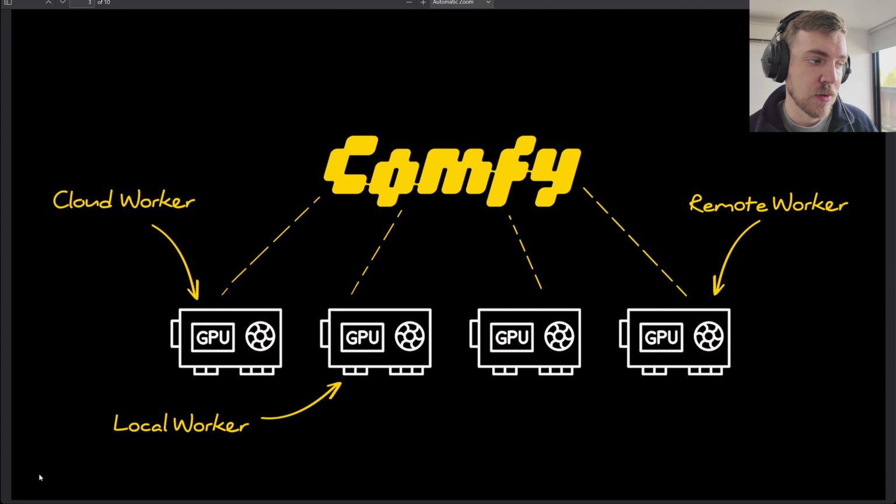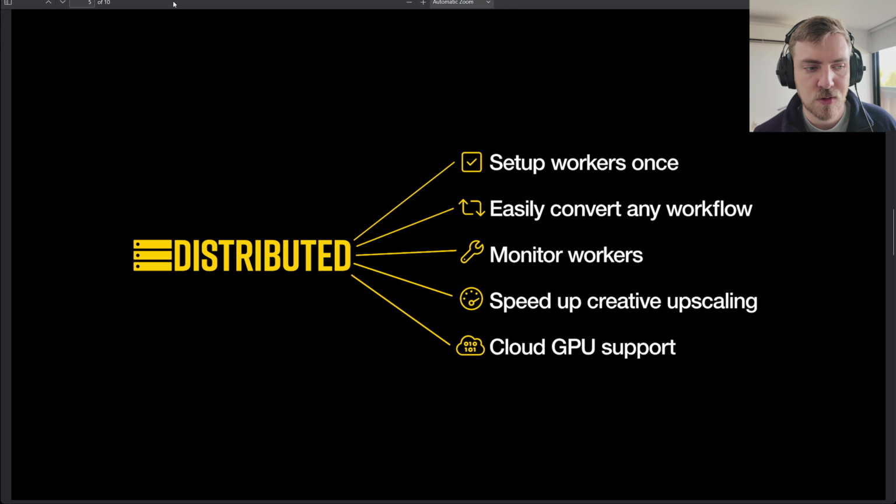And the third type is the cloud worker. So that's a GPU running in a cloud service like RunPod that we can rent and utilize within our local ComfyUI instance. To set this up, we'll be using a tool called Distributed.